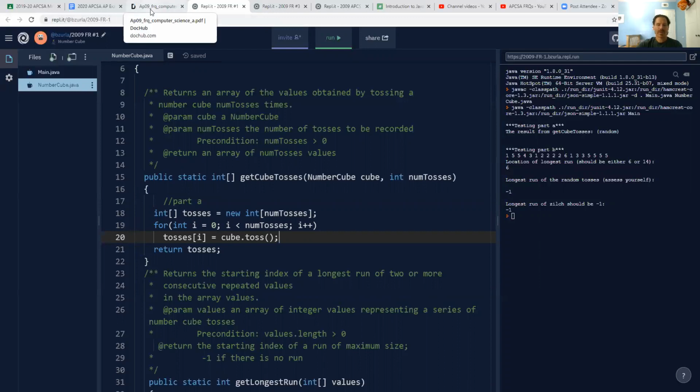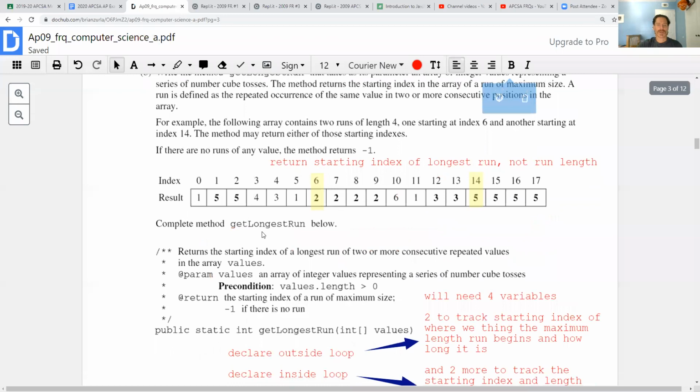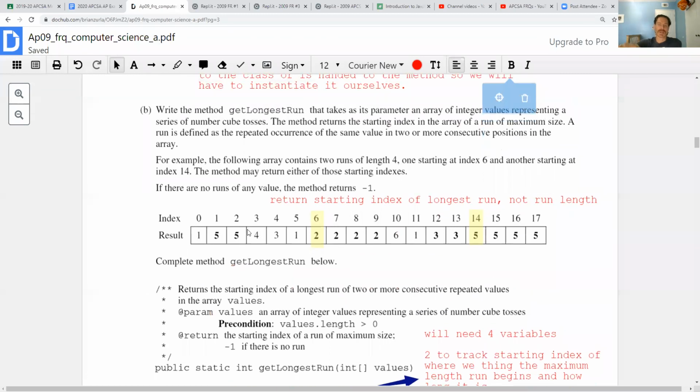Part A was pretty straightforward as long as we understood a little bit about the toss method. Part B is definitely a lot more challenging here. They want us to look at an array of tosses, like the one that we just generated, and find the starting index of the longest run.